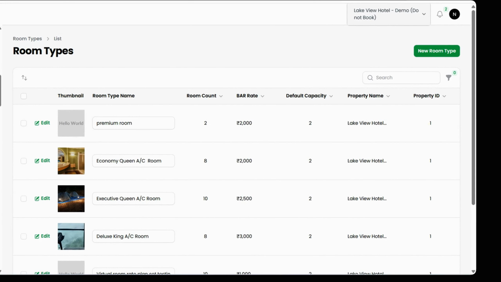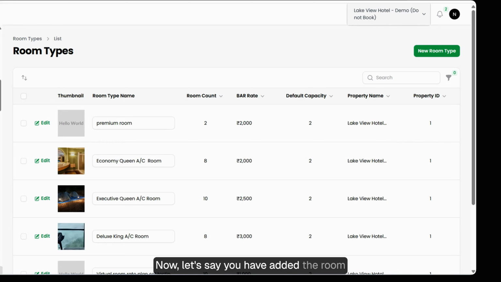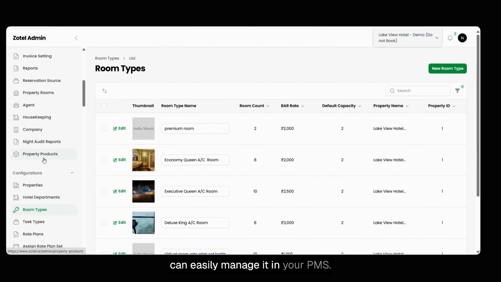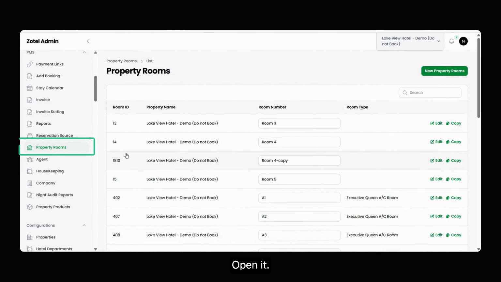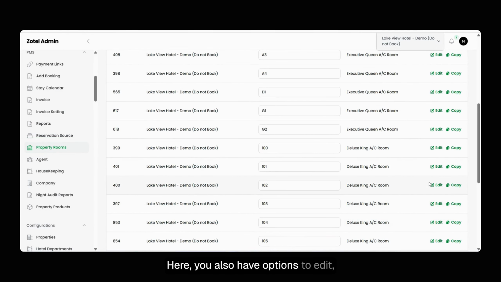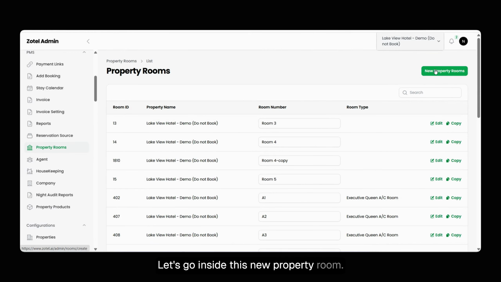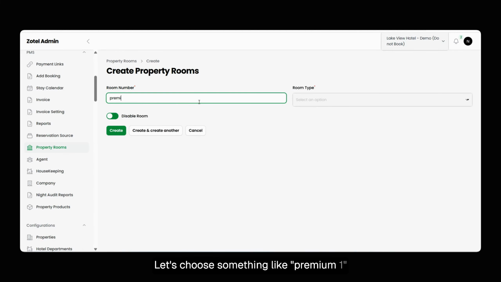Now let's say you have added the room type, and there are 2 rooms under this category. You need to add the room number so you can easily manage it in your PMS. To do this, go to the property rooms option we have here. Open it. You will see all the current property rooms listed. Here you also have options to edit, copy, and manage them. Let's go inside this new property room. Let's choose something like Premium 1.